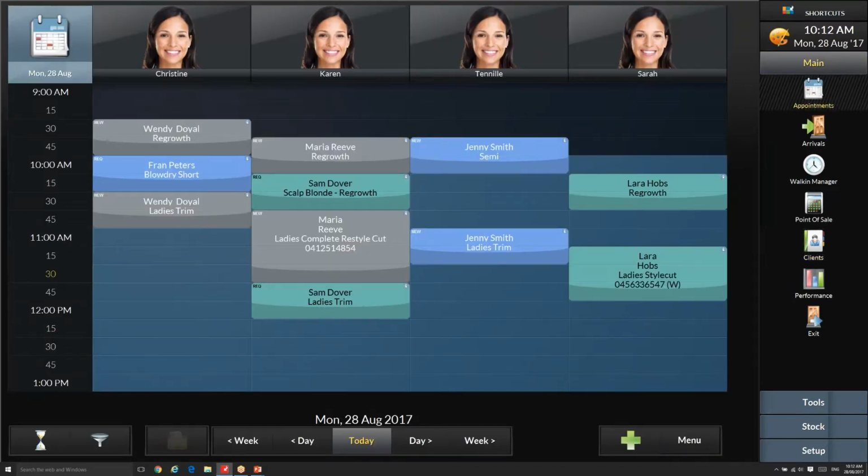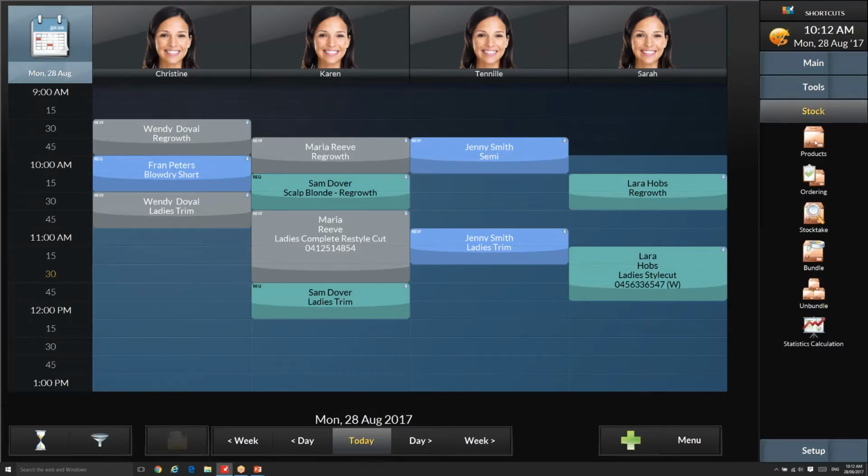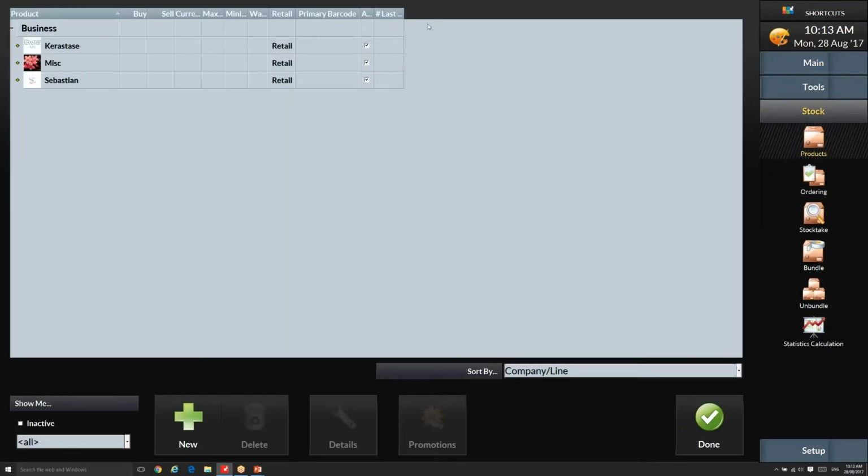So the first thing that you'll want to do is set up your stock in your Shortcuts system. You'll notice when you open up your product screen, you've got your company and line up the top here. You can come down to the bottom and you'll see sort by, and what you want to do is go into supplier to start off with. So we've got the two suppliers here, L'Oreal and Wella.